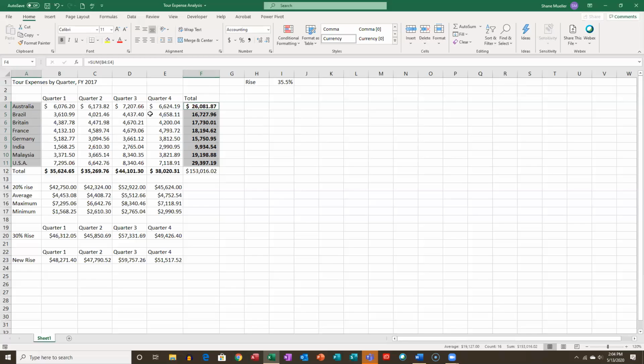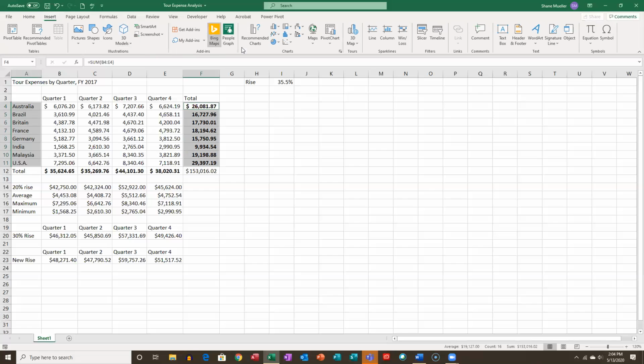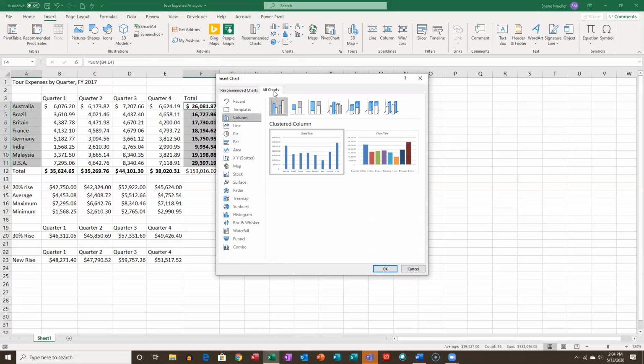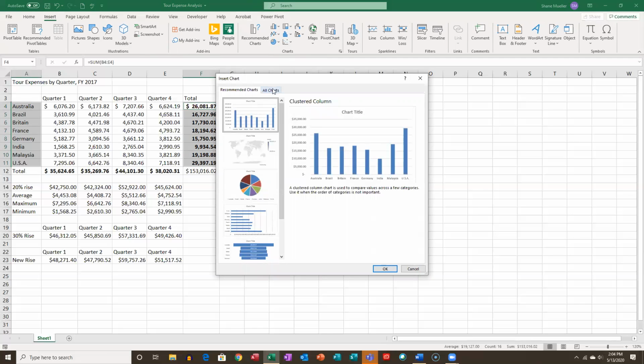Now, when we're looking at two data points, and again, our two data points are our country and the dollar value, a pie chart is a really convenient way to analyze that data. And so I'm going to come over and look at my insert tab, and then in my charts group right over here, and for me, it's in the middle. You can see I've got some recommended charts. If I click on that, it's going to give me some recommendations that may or may not be what I'm looking for. I can also look at all charts. So here's recommended, and here's all charts.